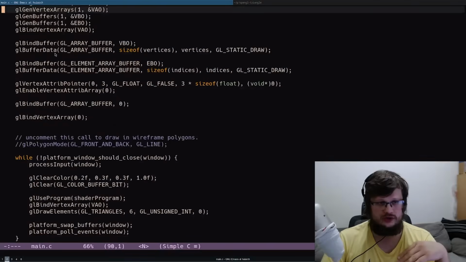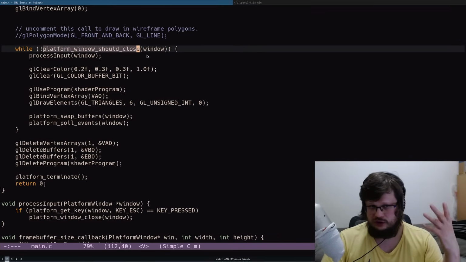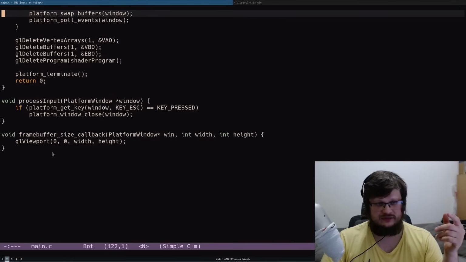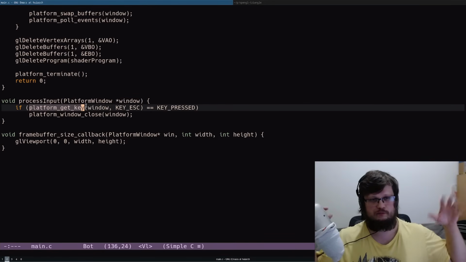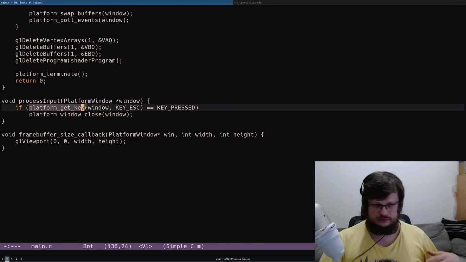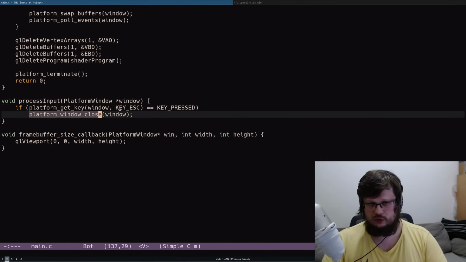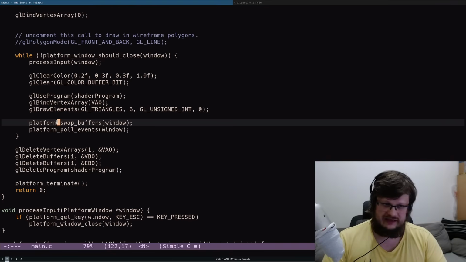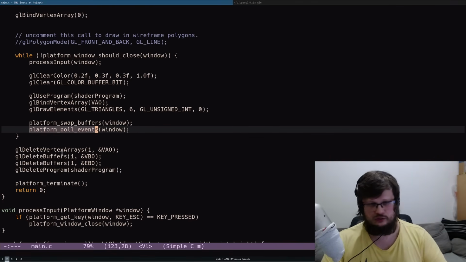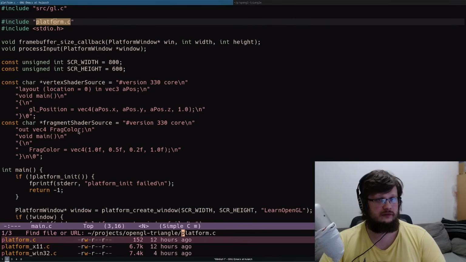No changes here whatsoever. And in our rendering loop, first of all, we check if the platform window should close. We process inputs down here, so platform get key instead of glfwGetKey. I try to mimic the API as close as possible to GLFW, just so I don't have to change a lot of stuff in the file. And again, platform close window if escape is pressed. And also here below we have platform swap buffers instead of glfwSwapBuffers, and poll events to get new events. So the API is as close to GLFW as possible. Let's look into platform.c.